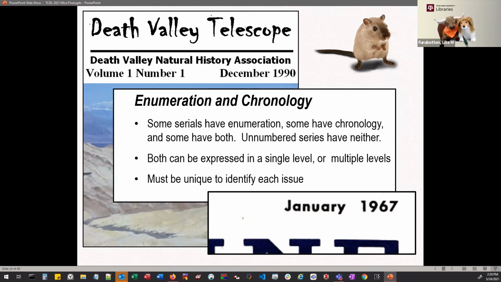And unnumbered series have neither enumeration nor chronology. You know what a series is? You have a sequence of monographs that all have the same series title, in addition to each piece having an individual monographic title. But you still have to be able to uniquely identify the issue. And the other thing is, both enumeration and chronology can be either in a single level or multiple levels. Next slide.